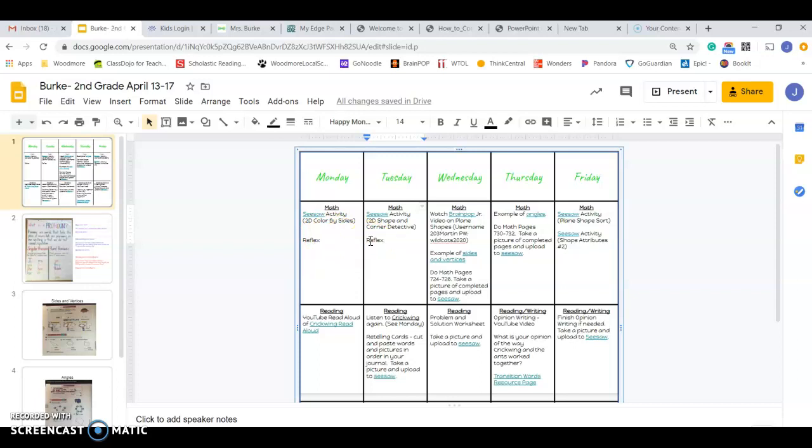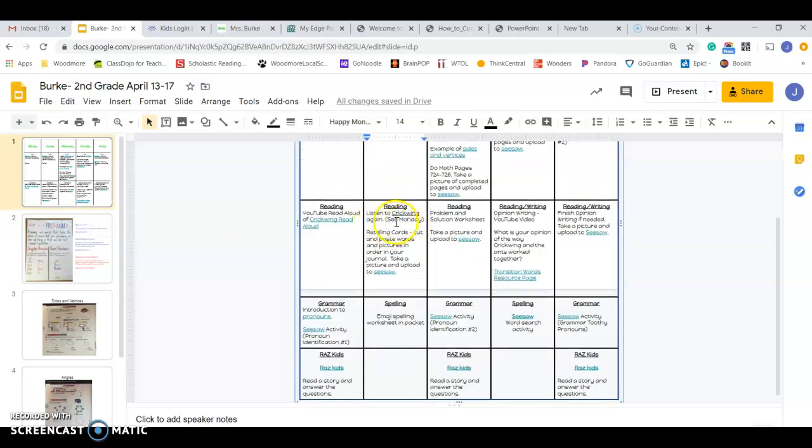If you scroll down on Tuesday to reading, it says listen to Crickwing again, see Monday. So you would just click on this link again and listen to the story. There are also retelling cards in your packet that you have or that you're going to get this week. It says cut and paste the words and pictures in order in your journal, and that would be your spiral notebook. Take a picture of it and upload it to Seesaw.